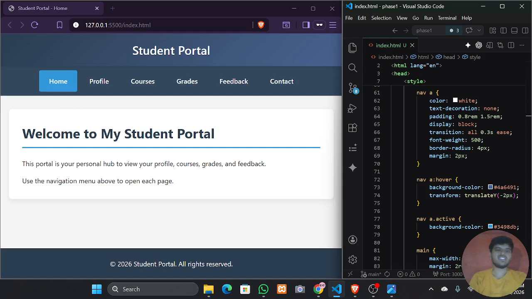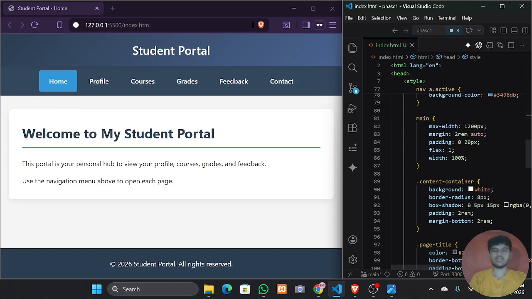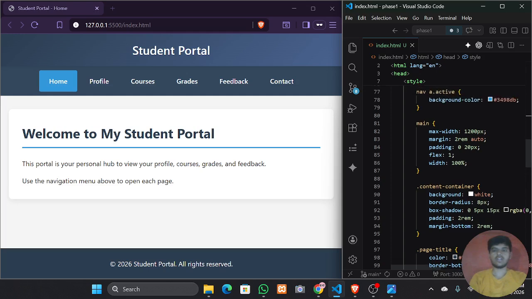Then the main content styling. Now I will style the main content area. This is the code of the main content area. Here the goal is readability, so I will add some margin and padding to create space around the text, and I might also adjust the font style and spacing slightly so the content is easier to read.